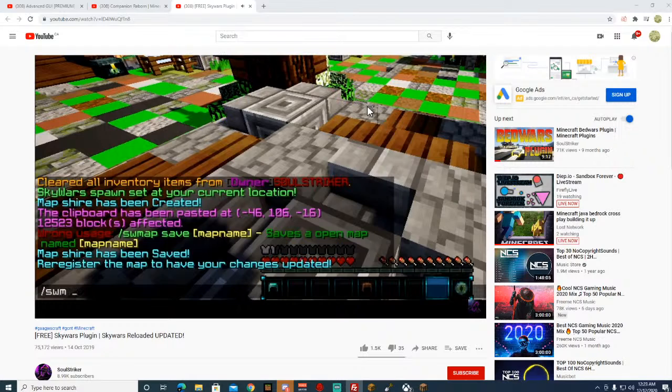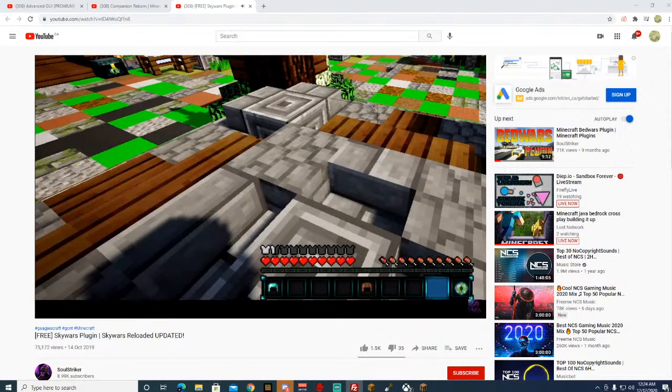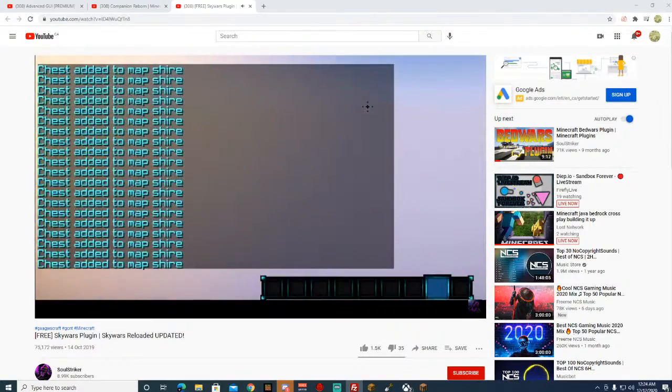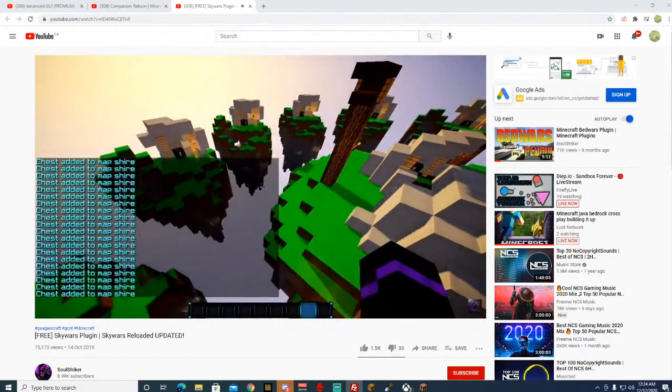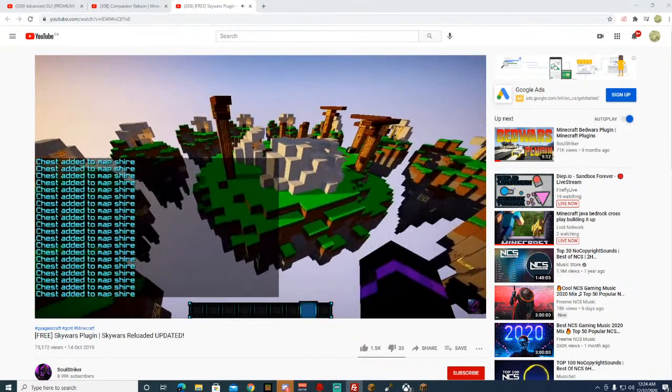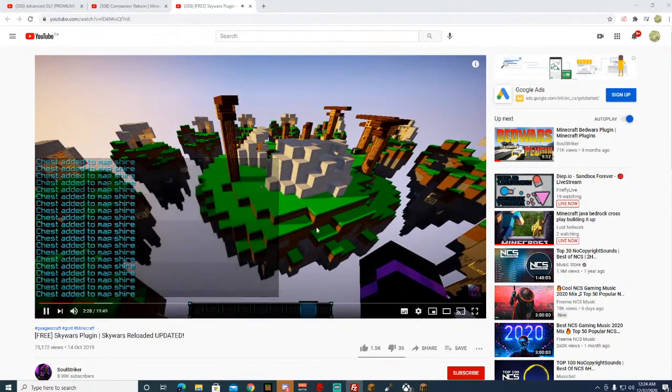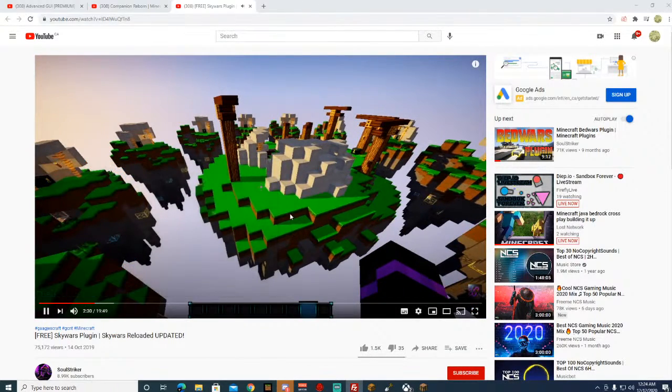Now you can go ahead and load in all the chests. So we'll do Legacy, Load, and then Shire. This will basically save all the different types of chests in your map. So once you have done that, now we can go ahead and start adding player spawn. So keep in mind, when you do this Legacy Load, it will pretty much remove everything. So make sure you do that right at the very beginning.